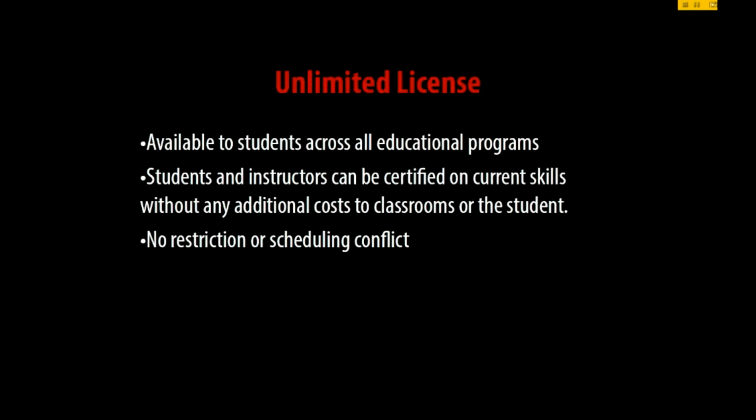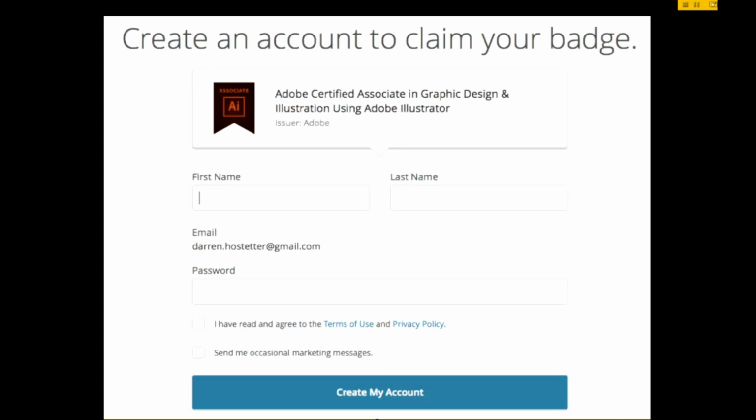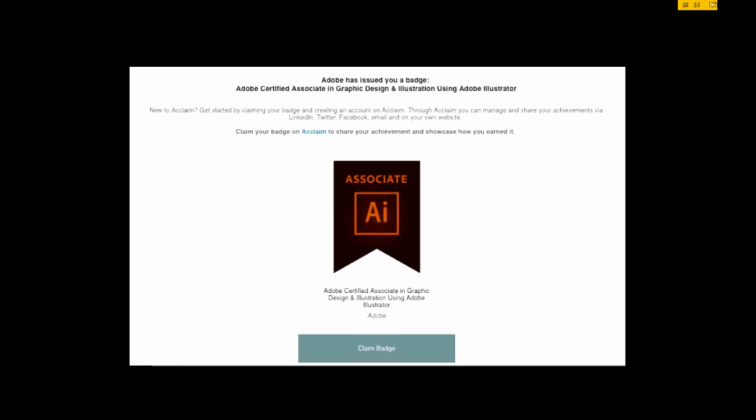Can I talk about the badge real quick? Yeah. The really cool thing is that you're not waiting around for weeks to get your results. You get your results immediately. It's uploaded on the web. That night when I got home, I had just recently taken the Illustrator test, and I got that through Acclaim, and I can just sign up and you get your badge immediately.